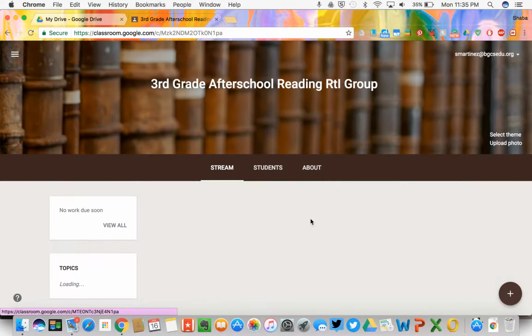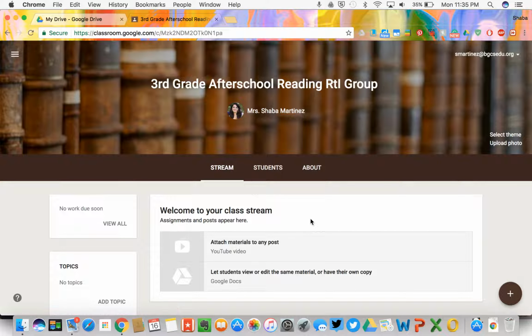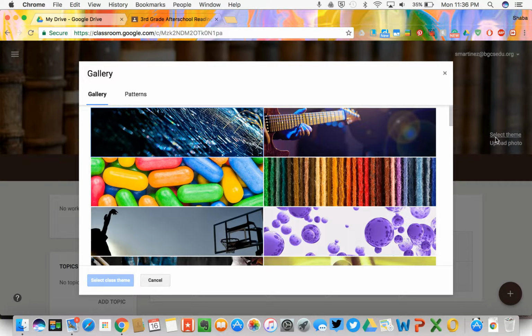Whenever you create a new Google Classroom, it's going to kind of automatically just assign a theme to you. And if you're picky like me, you're going to want to pick your theme. So in the right-hand corner here, you can select a new theme or upload a photo, which will change this background image to your main classroom. Google Classroom has some really cute themes already built in. So I say, why change it? Just use what they have.